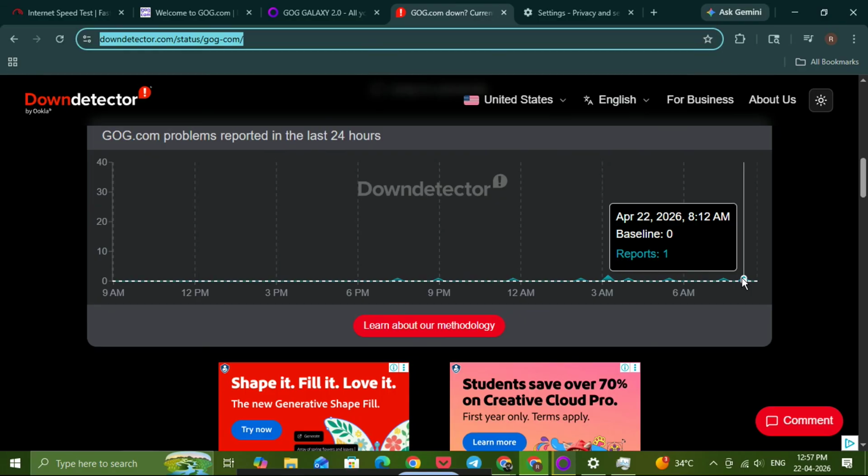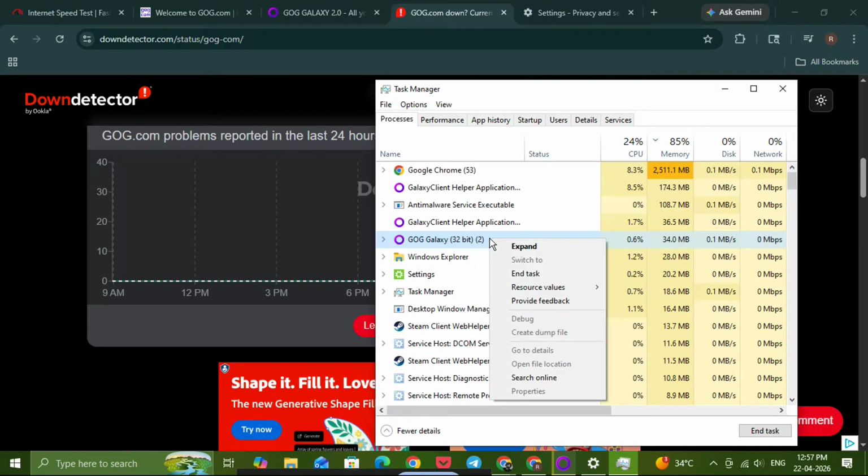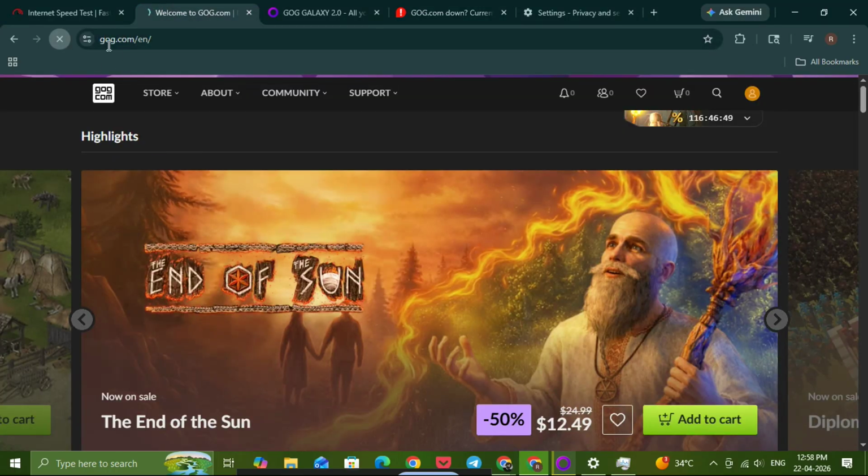If the status looks normal, move on to restarting GOG Galaxy or your browser. On Windows, open Task Manager, find GOG Galaxy in the list, right-click it, and choose End Task. This fully closes the app and clears any stuck background process. After that, reopen GOG Galaxy and try again. If you were using the browser instead, close the tab completely, reopen your browser, and try loading GOG.com once more.